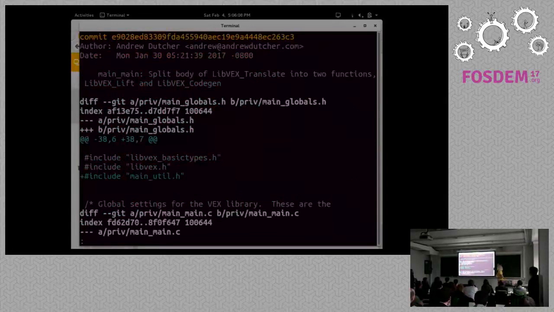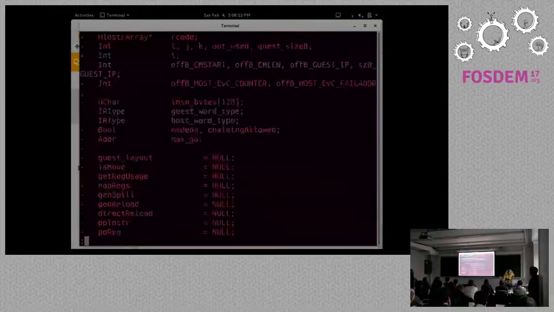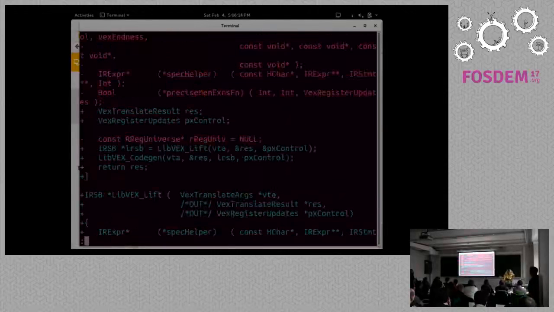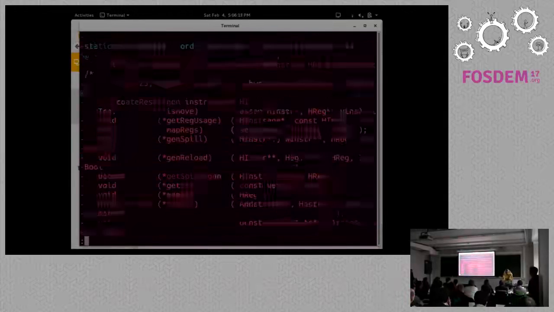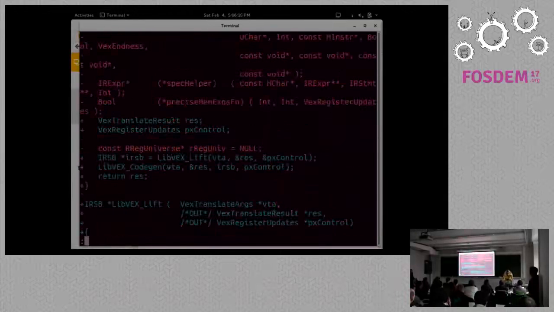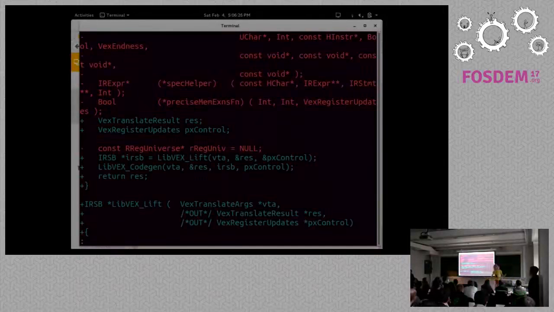Next is the thing I'm talking about. We split libvex translate into libvex lift and libvex codegen, so it's not a huge deal. You can't really see it, but libvex translate has just become these green lines right here, which calls libvex lift, libvex codegen, return res, you're done.